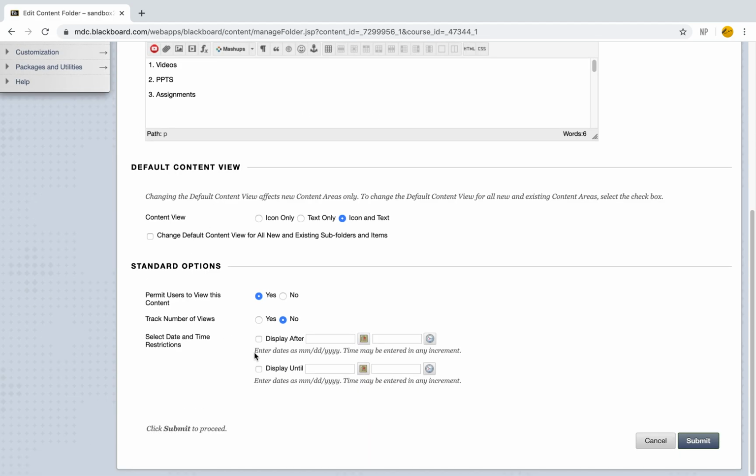Now, the reason why we don't select anything for display after or display until is because these folders in particular are going to be shown throughout the entirety of the semester. This means we don't want them to go away at a certain point. We only do this for quizzes, tests, or assignments that we want to show up at a certain day or time and then be removed so students can no longer have access to them. And again, once we're adding this kind of content, I'll show you how to do that.